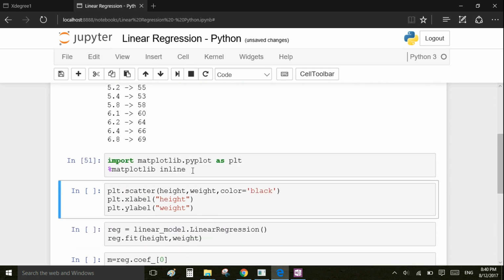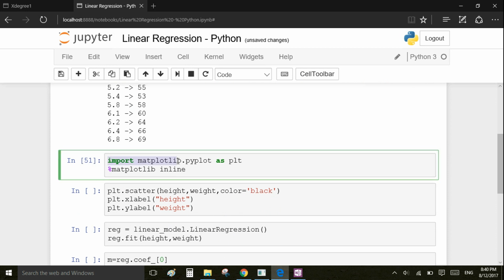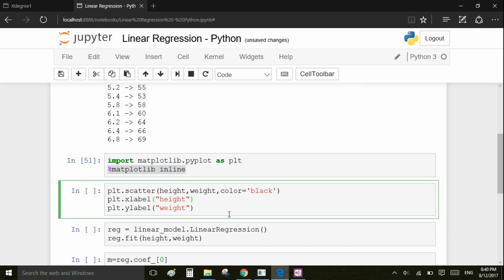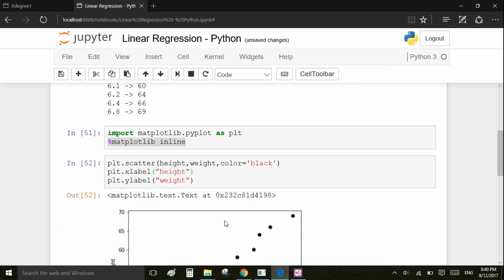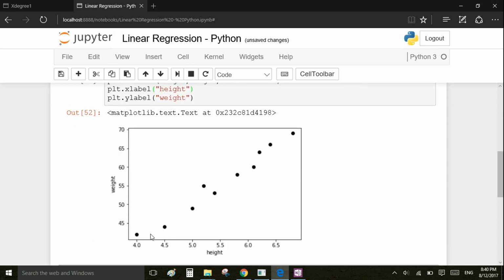So I'm going to plot these data points using matplotlib. You have to import matplotlib.pyplot as plt, and you have to write something called %matplotlib inline. This is something related to Jupyter notebook. If I plot this, it looks something like this. You can see that clearly there is a linear relationship between height and weight. So this is a very good problem for linear regression.